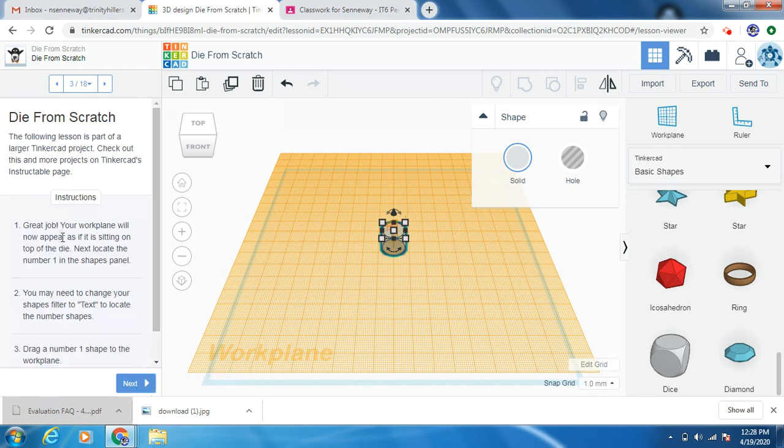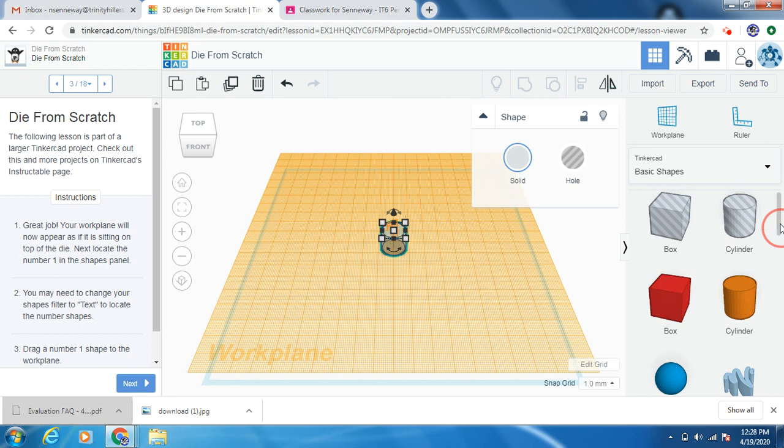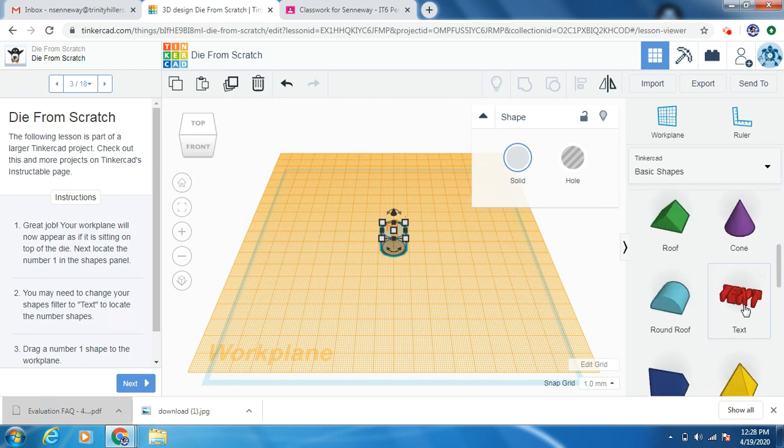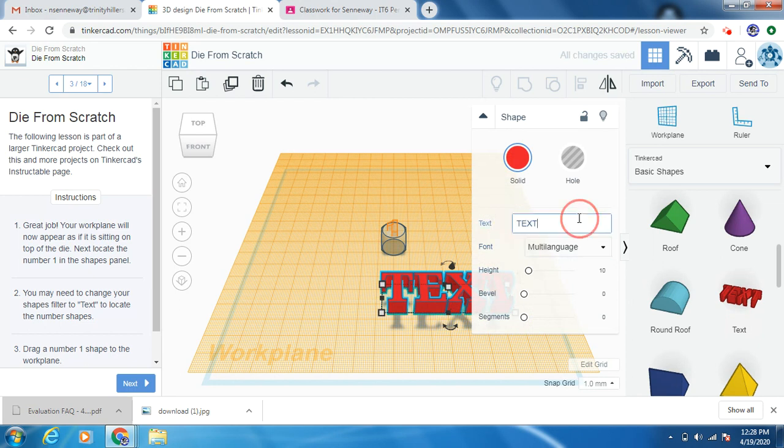Okay, great job. You're going to locate the number 1 in the Shapes panel. So I'm going to scroll through here and find where the numbers are. Oh, text. And I'm going to type in the number 1, highlight and type in the number 1, and you can shrink it down to meet the size that you want.